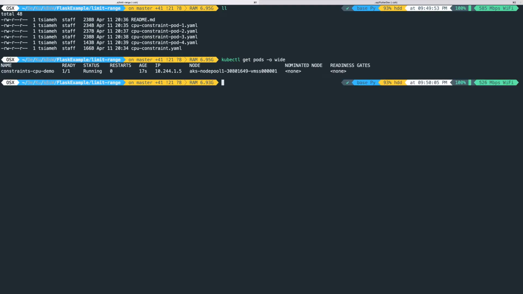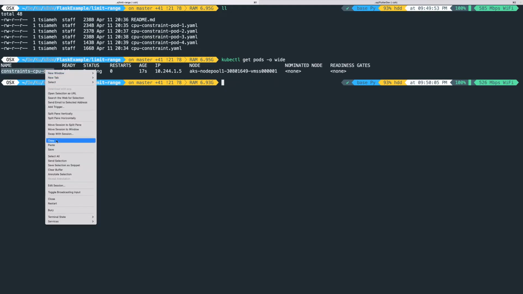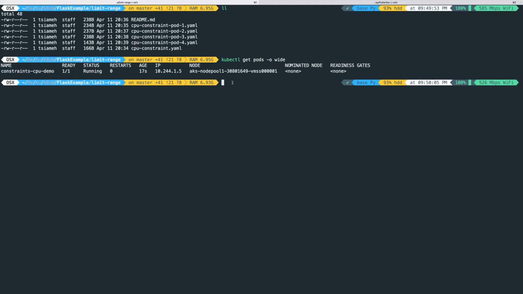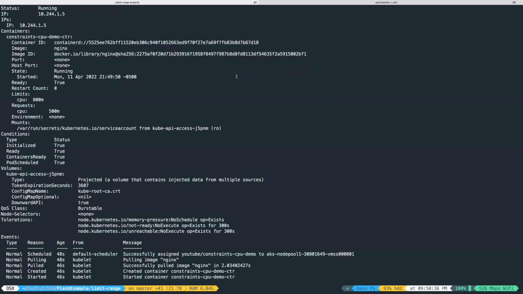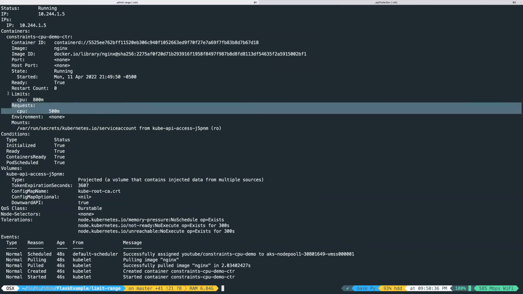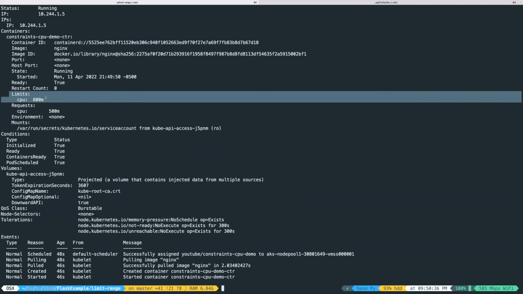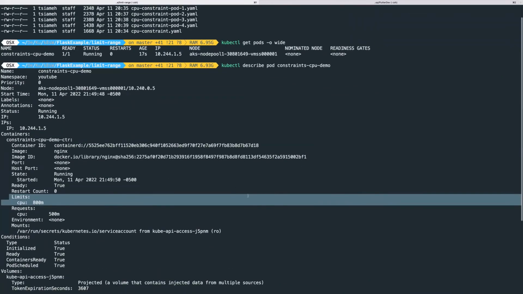You see, the pod is running because it was able to meet the limit range, or the threshold, of 200 to 500. So if you define any limit between 200 and 800, it should be fine. So what I'm going to do is say kubectl describe pod. If we describe the pod, you see it's requesting 500 milli CPU, and the limit is 800 milli CPU.